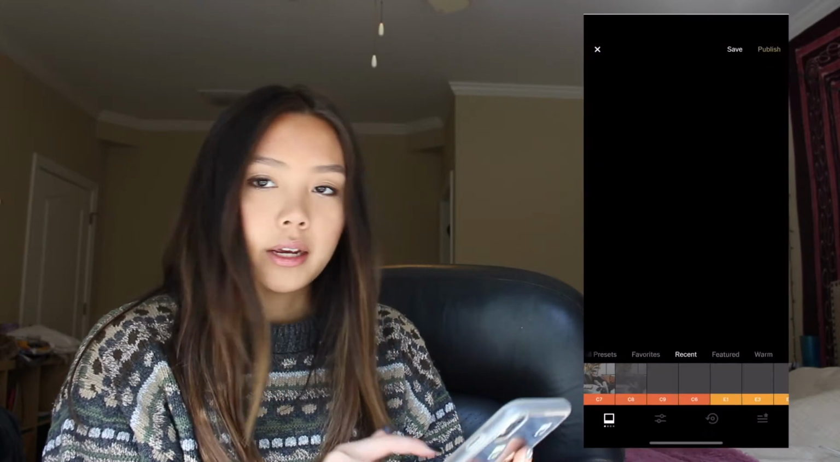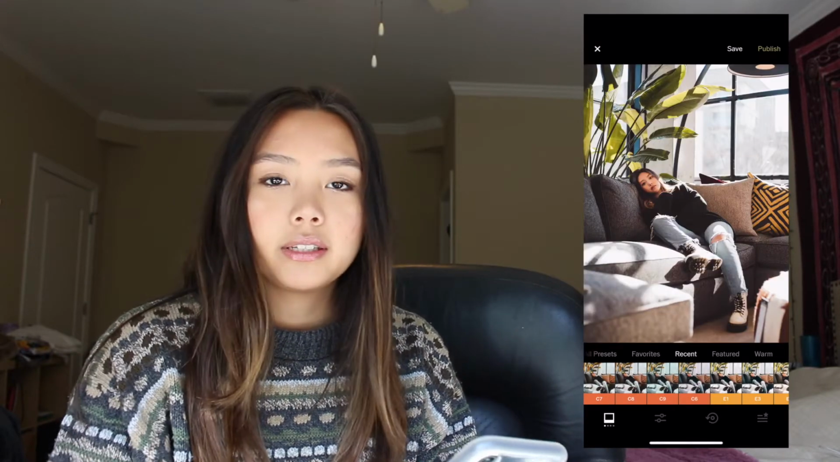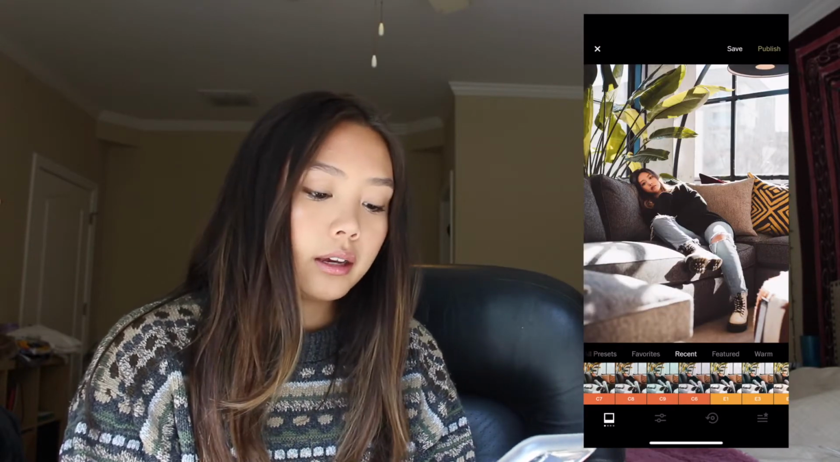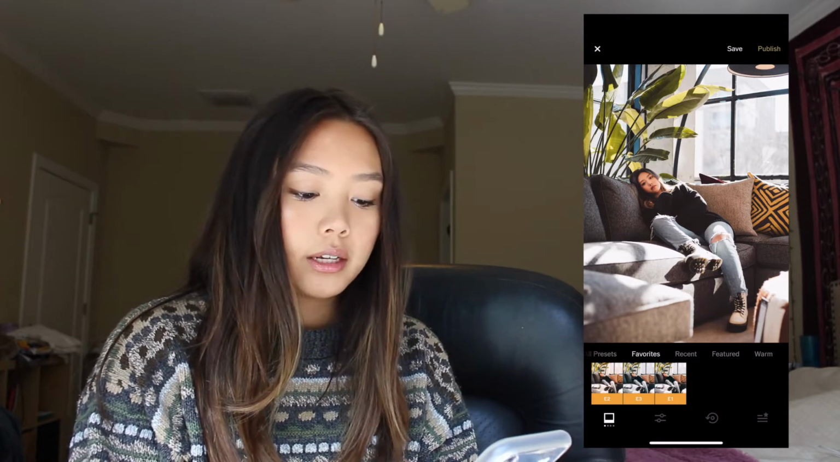little, it's like second to the left. It looks like two lines. You tap that, then a bunch of filters come out that are already like preset, so you just click on the filter you like. So the ones that I like are these three. They're like in the E's. They're E1, E2, and E3.